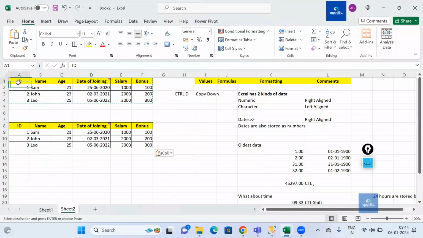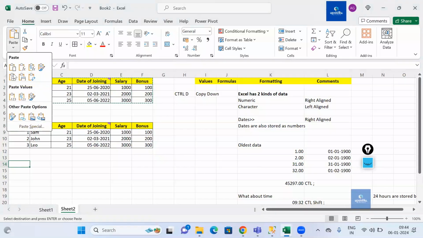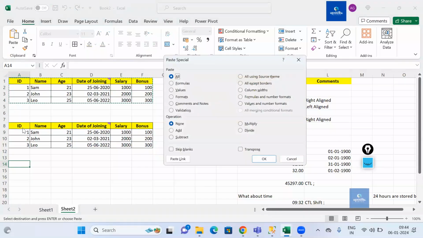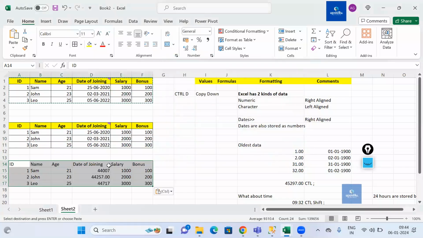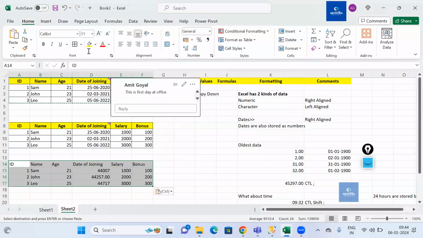But if you want to control that, and say I don't want to paste everything, then say Control C and select the cell. Don't click on paste, click on the little arrow of paste and say paste special. When you say paste special, this dialog box opens up. Over here, I will say I want to paste special the values. When you say values, only values will come, no formatting, no formula, nothing.